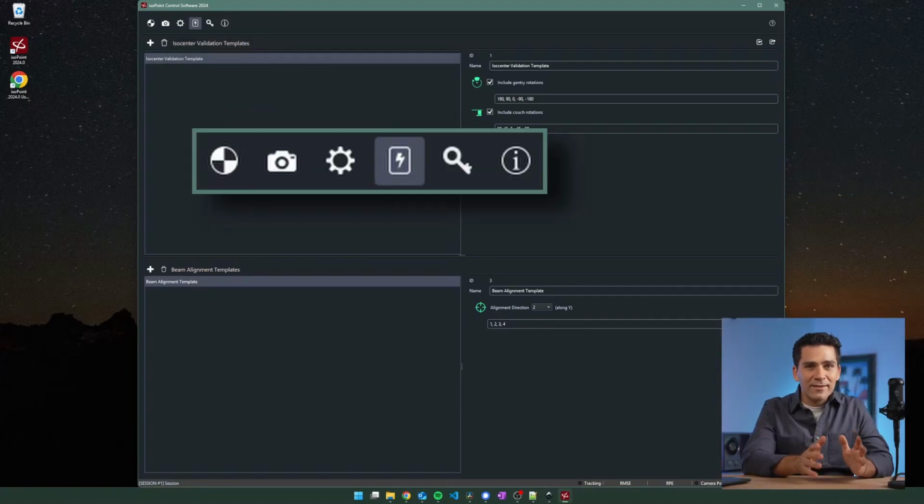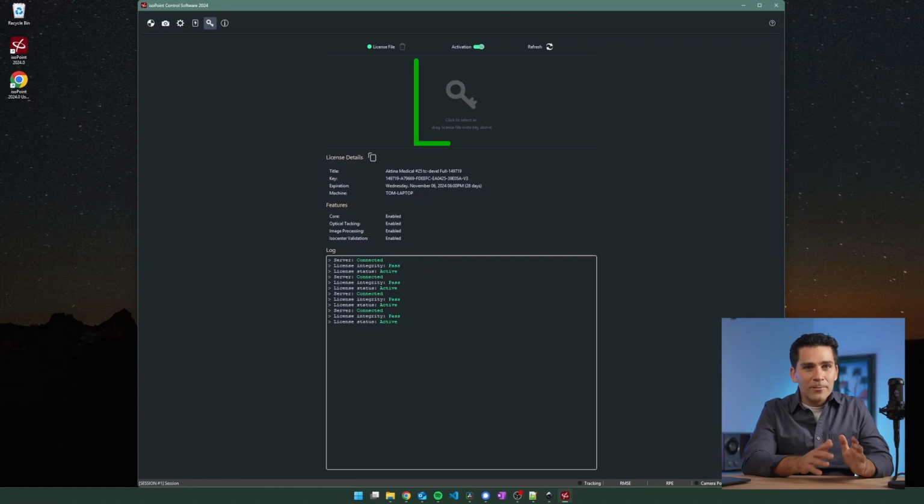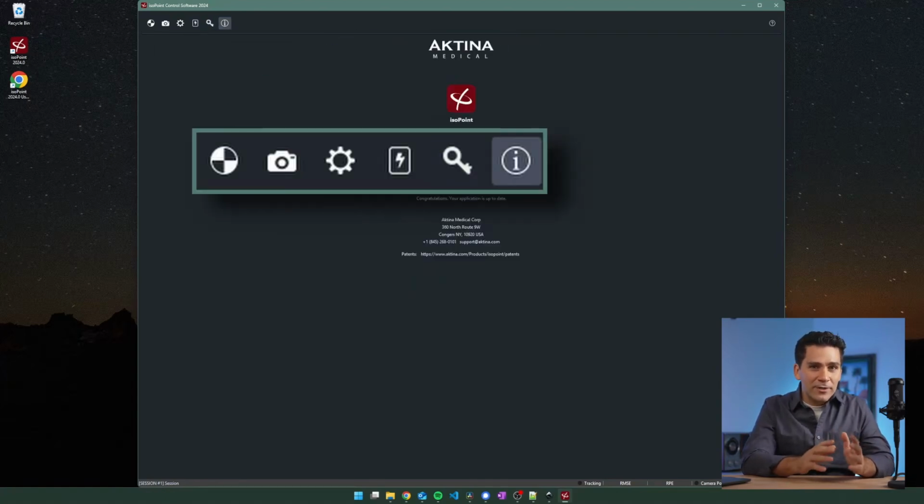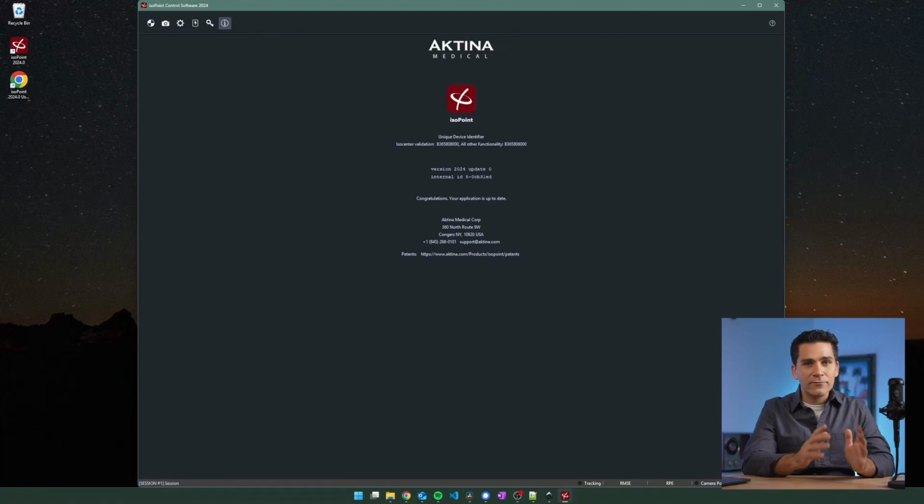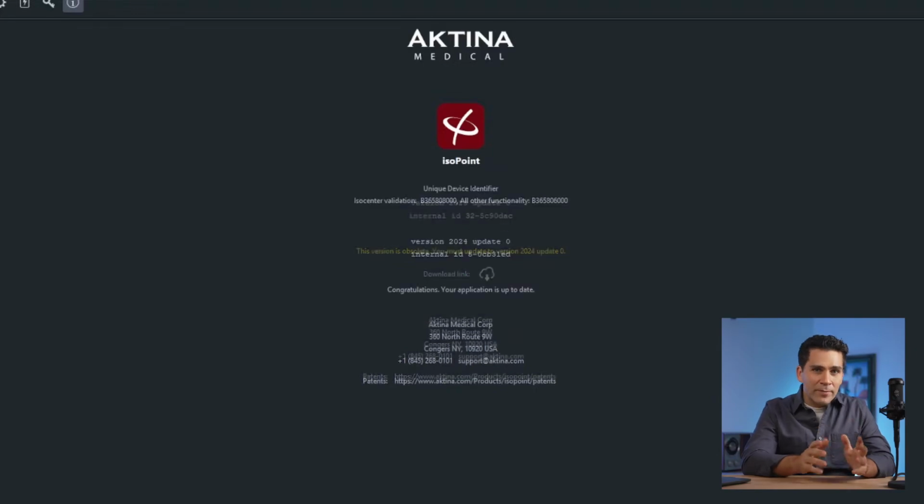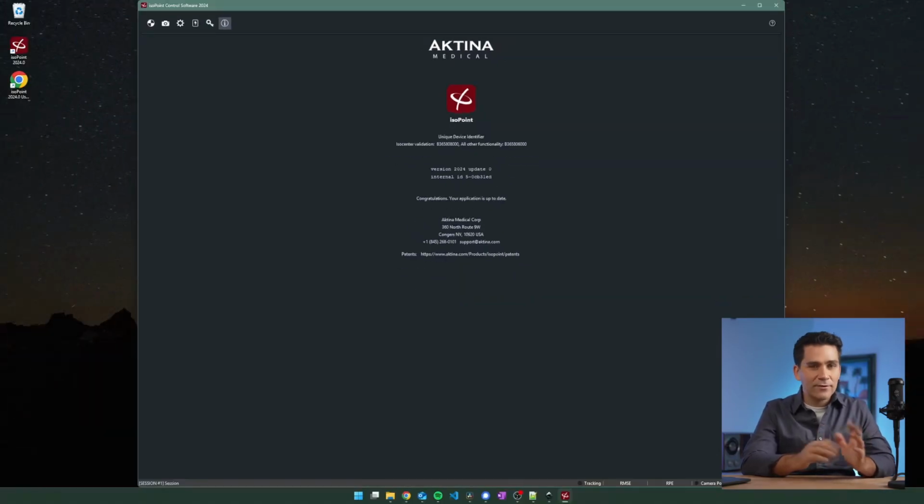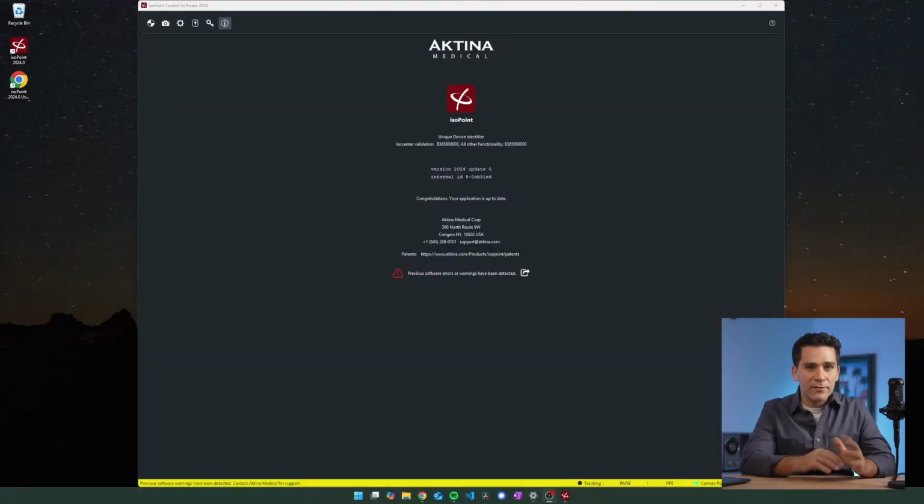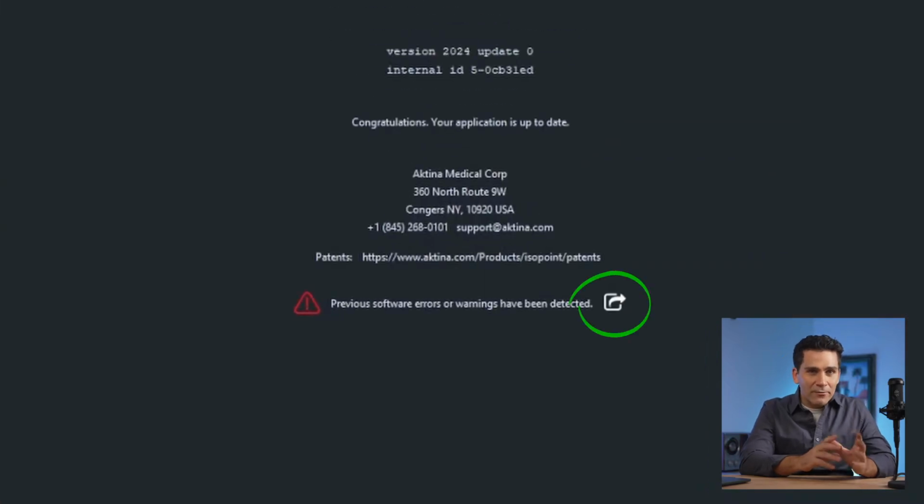Second to last is the licensing page, where you can import and manage your isoPoint license. And finally, the info page displays your current isoPoint software version. If you're not using the latest version, this page will notify you and provide a download link to update. Remember, with your isoPoint subscription, you're entitled to all new releases as soon as they're available. The info page also includes a section for software faults. If any have occurred, you'll have the option to save an error report, which can be emailed to Aktina for troubleshooting.